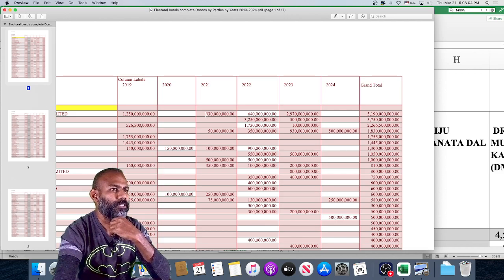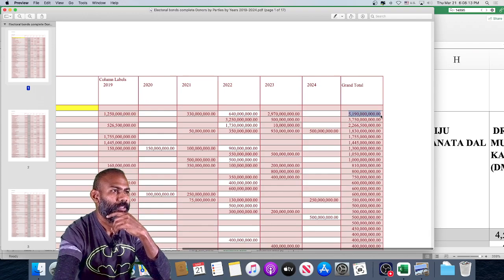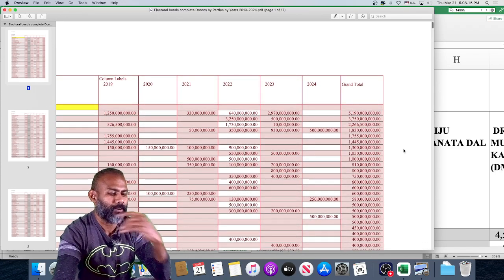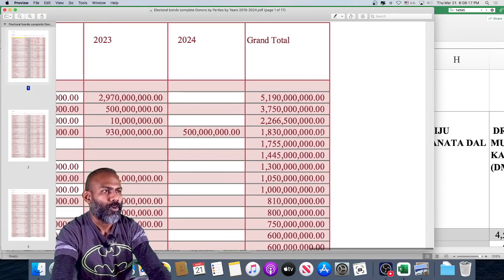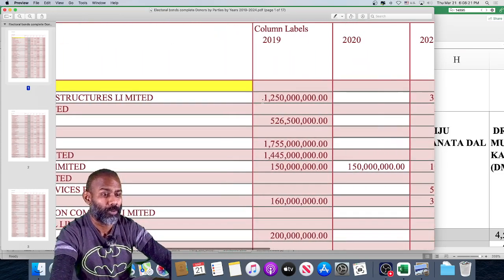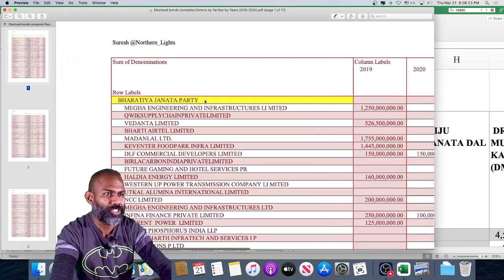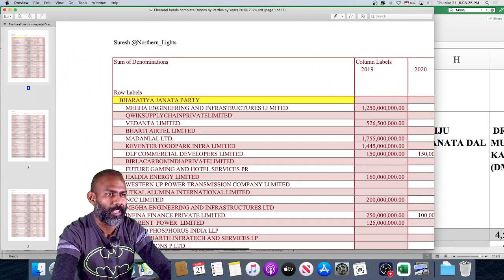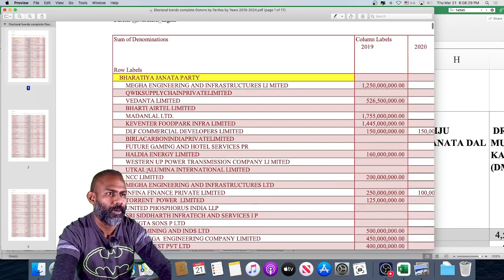Yeah, so 3,300 and 640 crore, 2,970. Totally, this is the amount they donated to BJP, Mega Engineering. So 5,900, but actually it's more than that, because Mega Engineering goes by two different names on the bond. So it could be two different names.